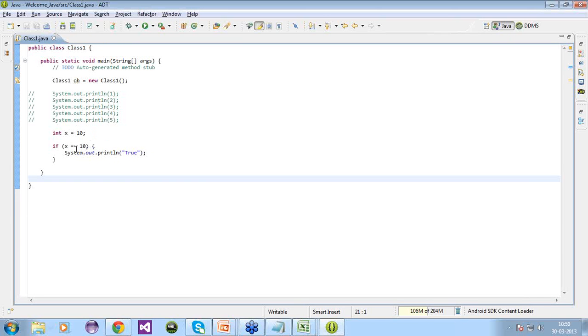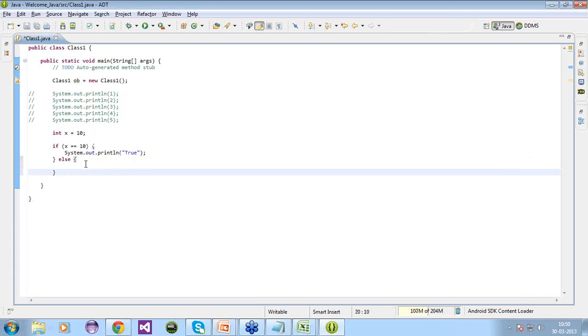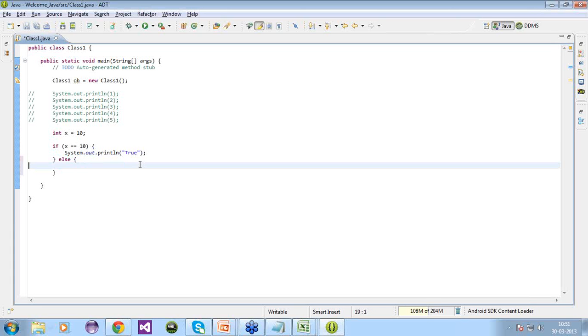Now we come to the if else block. I paste the else block, copy the print statement, and this time if it is false, it should print false right here. I save this file.